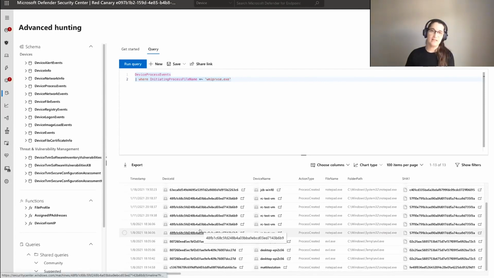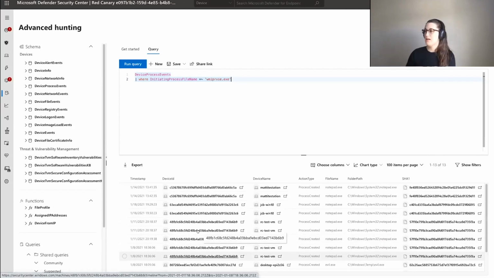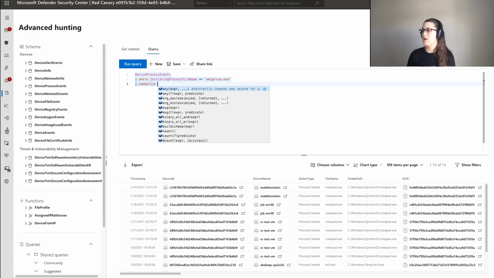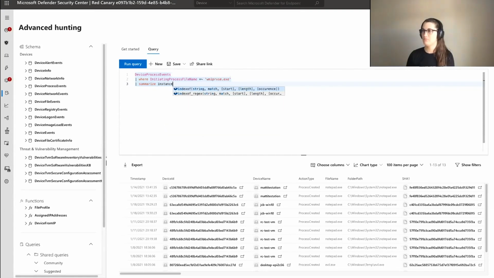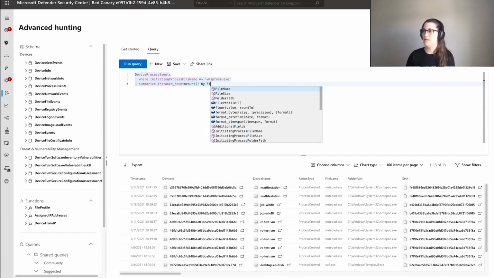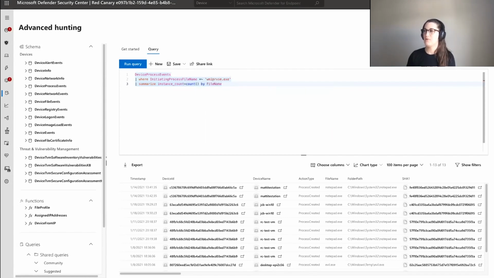And I'm trying to get a list of all of the possible child procs. You can see here that that value is in the file name column. So I'm going to ask for a summary of that column. And we want to know how many times each of those processes is occurring in our environment. So we're going to create a variable called instance count, and we can make this variable whatever we want to call it. And we're going to count the file names that we see in our results here.